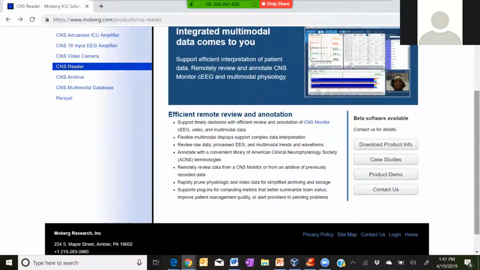So again, I show you this not to be an advertisement, but really to just show you that there's so much information that you can get just by going to the website. You can poke around and look at all of the things that Moberg offers and really get a lot of information about it.